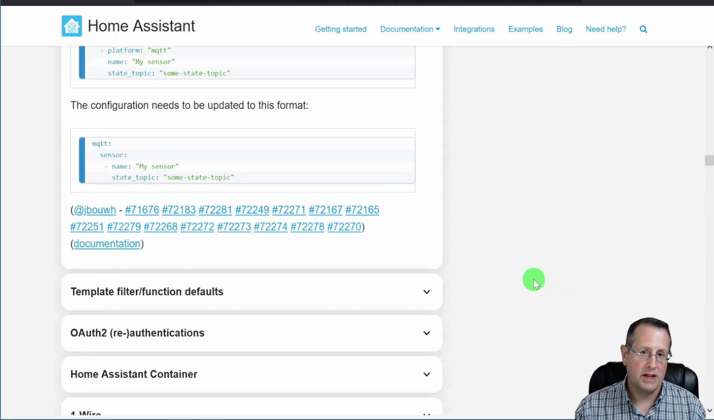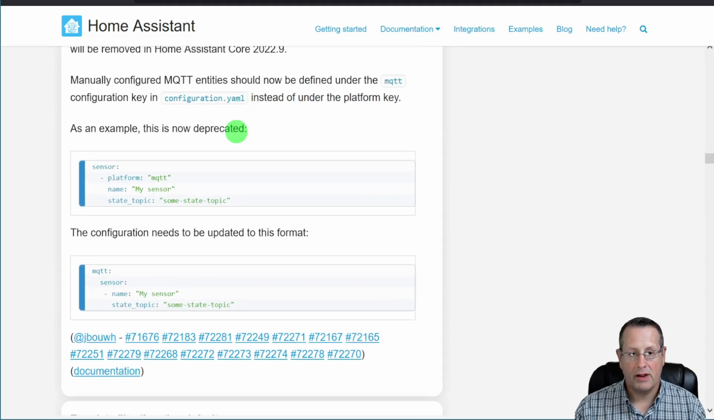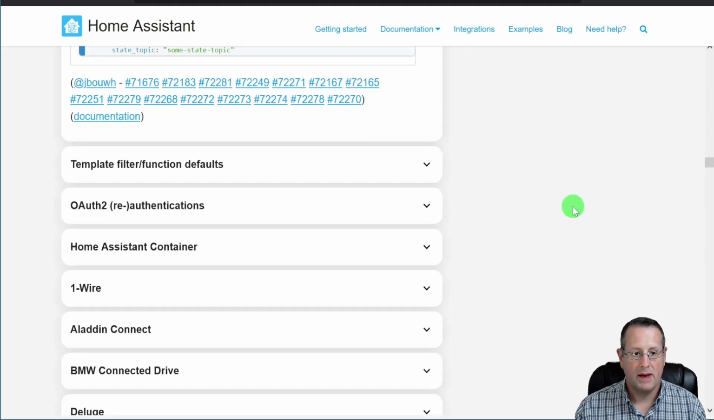By the way, there's a lot of breaking changes that show as deprecated, to be released or removed in future versions. So always read these. Even if they don't affect you today, they may affect you in the future, and your configuration needs to be updated and prepared for those upcoming changes.